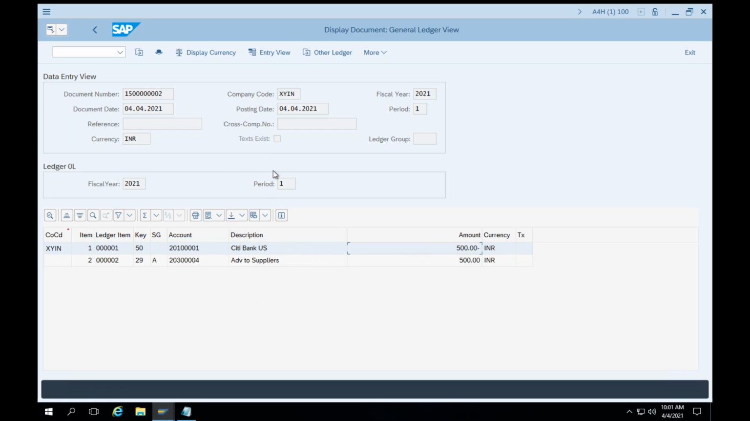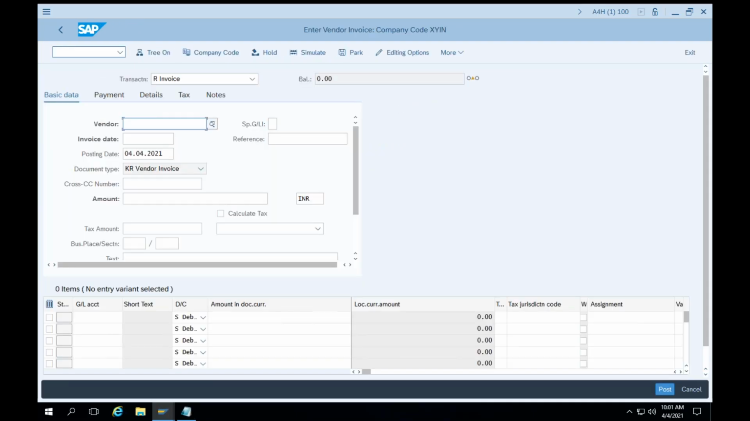What will happen next now? After you made the advance to the supplier, the supplier will send you the actual invoice. When the actual invoice comes, again you will go to transaction FD60. You will post that particular invoice for this vendor. So let's say the invoice number is this, invoice date is this. Let's assume the original invoice is 1000. So we paid 50% advance.